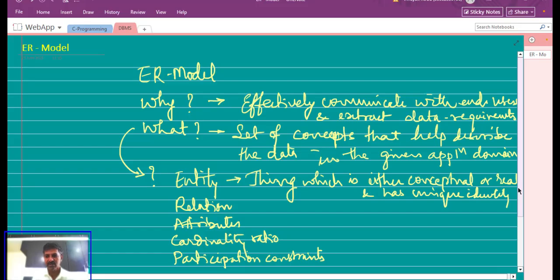We can see him, we can touch him. So it is a physically existing entity. Even a computer is a real entity. And a unique identity it must have. So every student is unique, right? Similarly, every account has a unique account number. So uniqueness is very, very important. Anything which does not have a unique identity cannot become an entity. All right. So we encounter a lot of entities in a given application scenario. We shall see through an example how an entity can be described using the notations, and also how one entity is related to another.